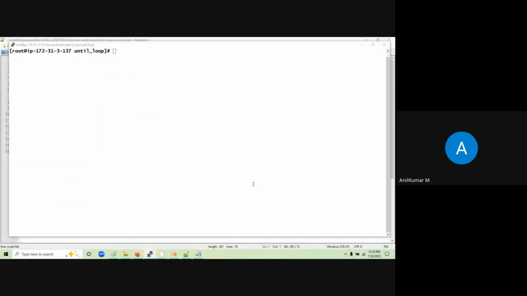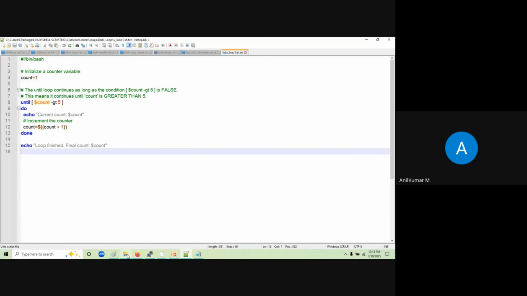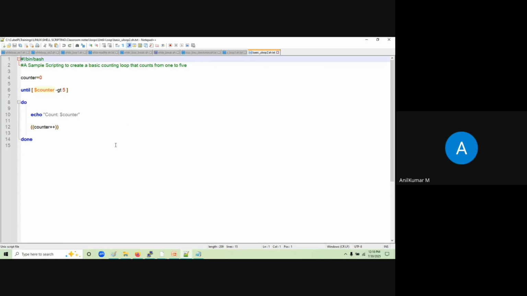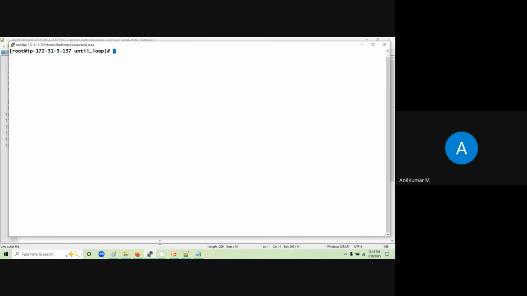The next one, until loop, we have seen. Now here the counter value is 0, counter greater than 5, it is incremented. Same thing, look at the syntax a little here. A sample script for creating a basic counting loop that counts from 1 to 5. Very simple.